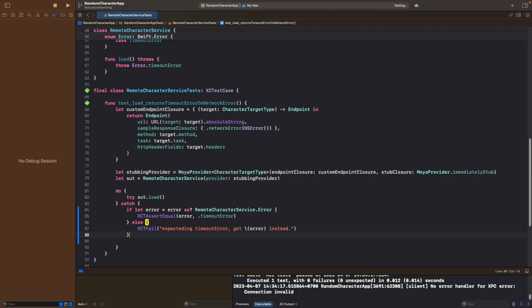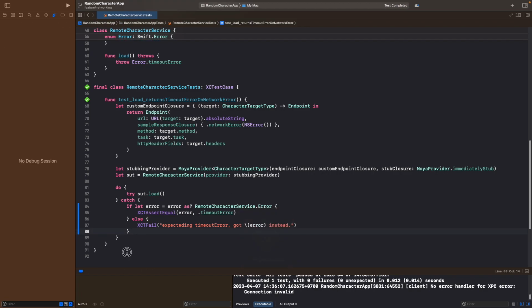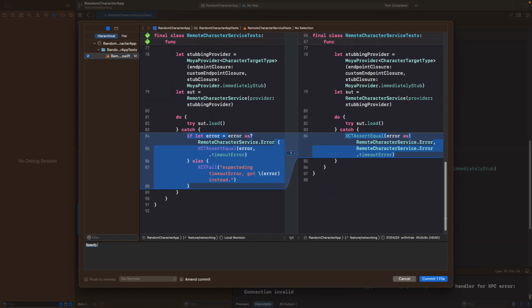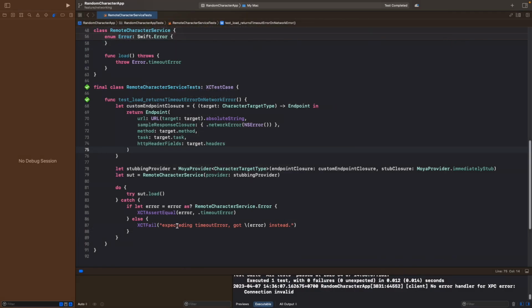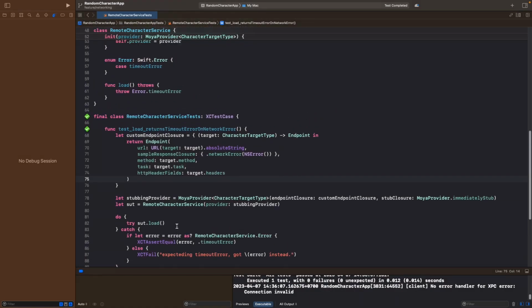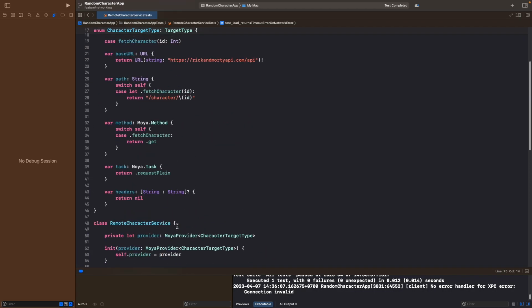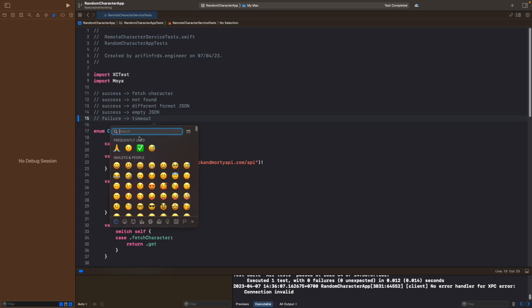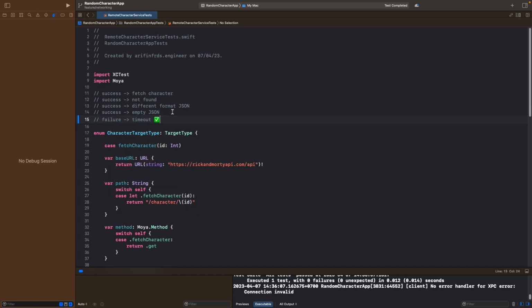So let's hit Command U and see if we are not breaking anything. That's pretty good. And let's commit again. Specify error assertion. All right, right now we are pretty much good to go. I think we can move on to the next task. This one is finished. Maybe we can check this, right? And maybe we can start to move on to this empty JSON scenario.